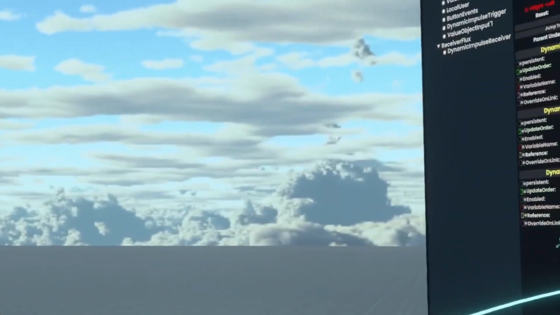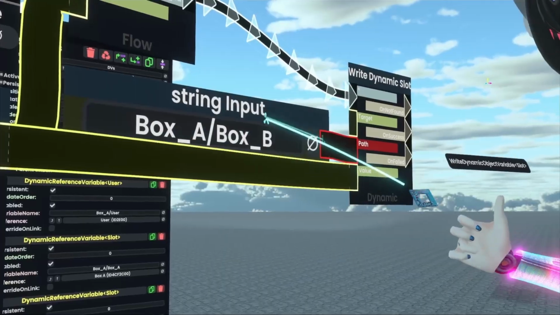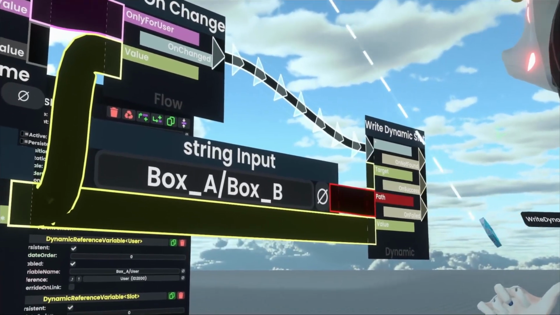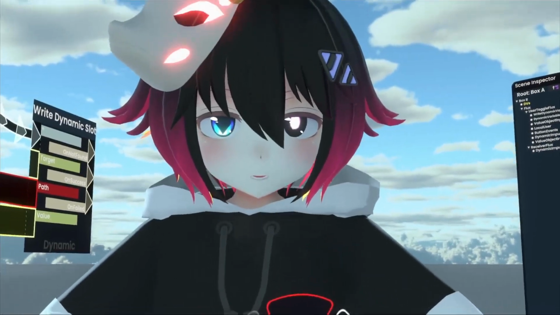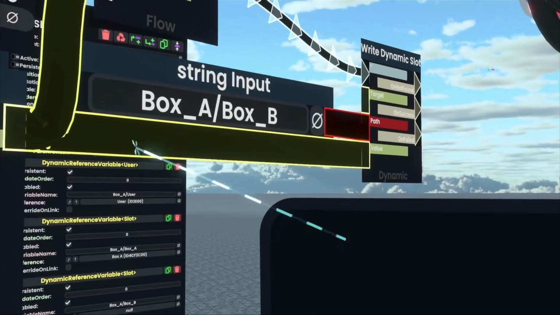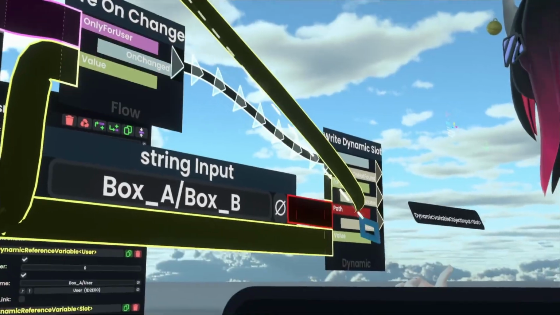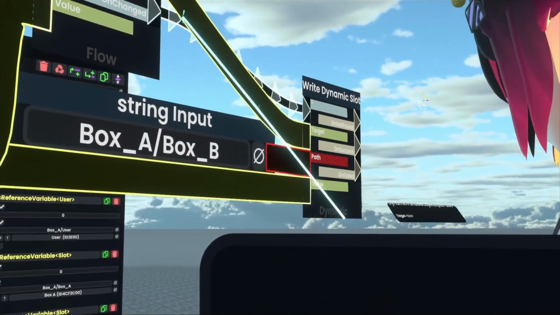I had the wrong one. Box A / box B, and we need a target hierarchy. So, what do we do again? A dynamic variable input. Wow. And we do box A, and we plug it into the target hierarchy, and bam.